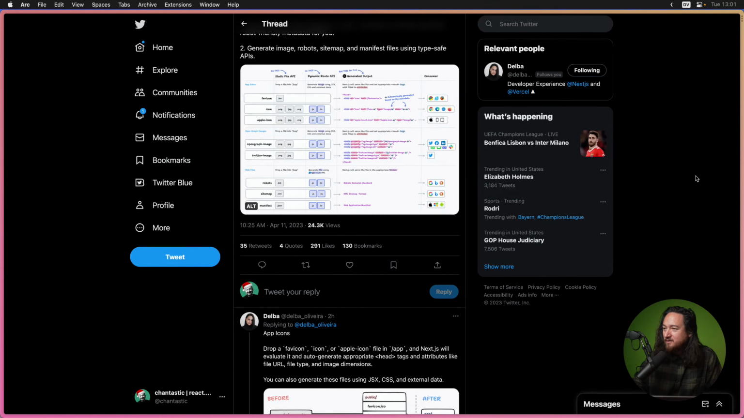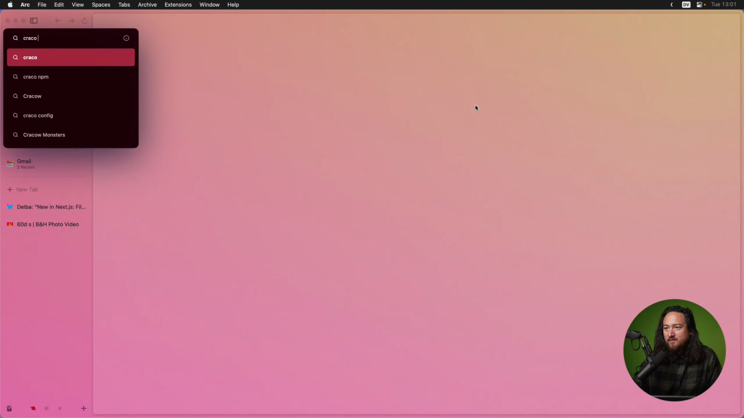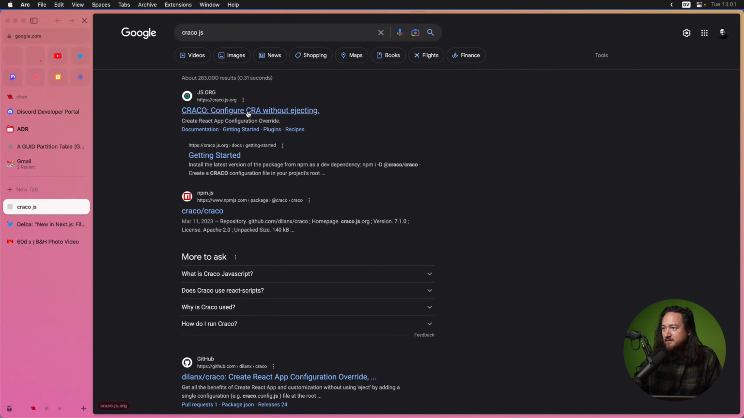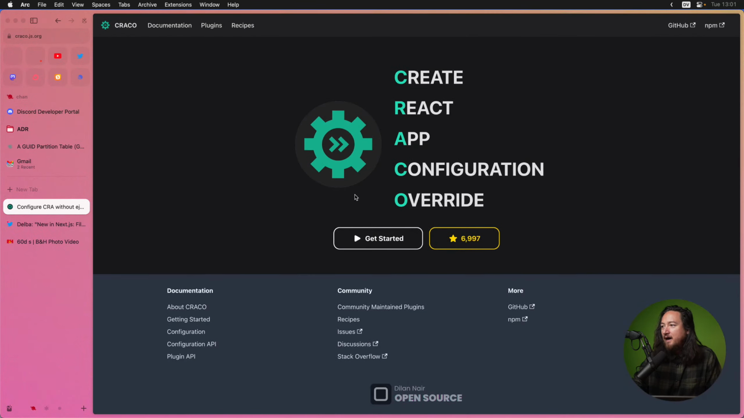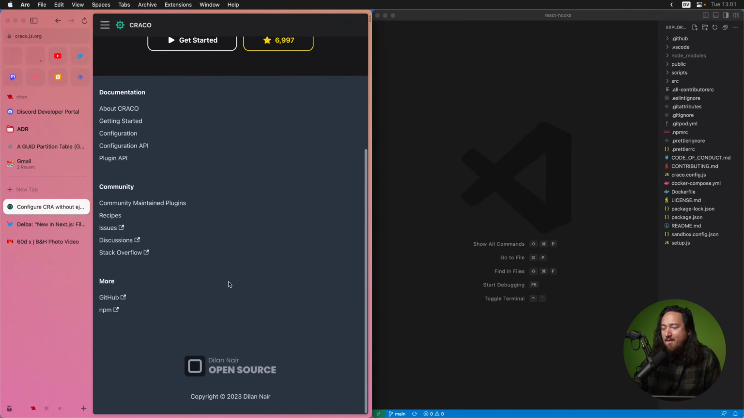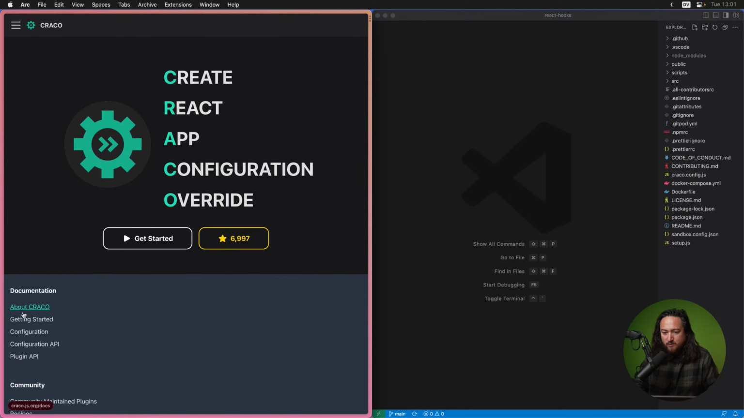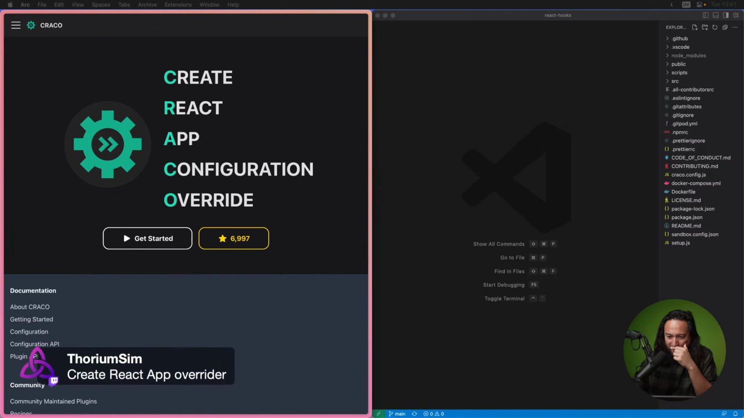I'm on Twitter, of course. Okay, Krakow. Create React App configure, Create React App configuration override. Okay, interesting. So Krakow is a way to run Create React App with additional config. Okay, interesting. Cool. Yes, Create React App override.